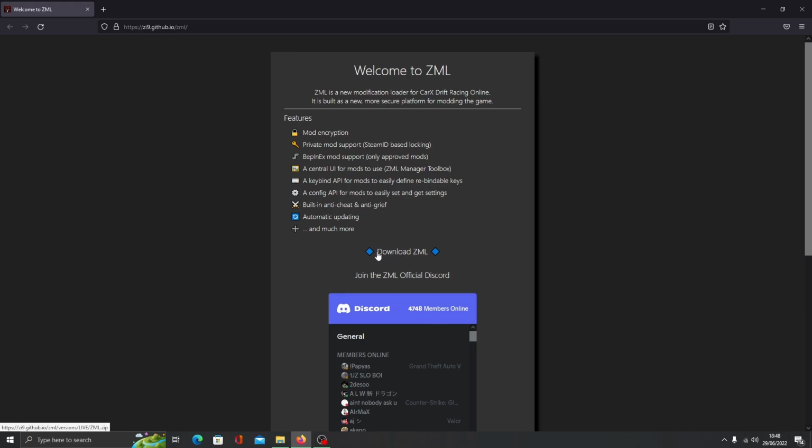Okay, so jumping in, check the link in the description and comments below. You want to download ZML. This is the new mod loader. Once you've got that installed, just minimize the browser.